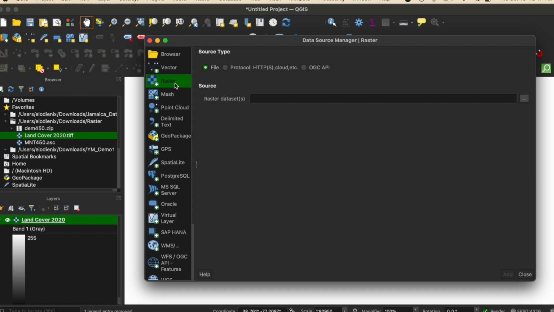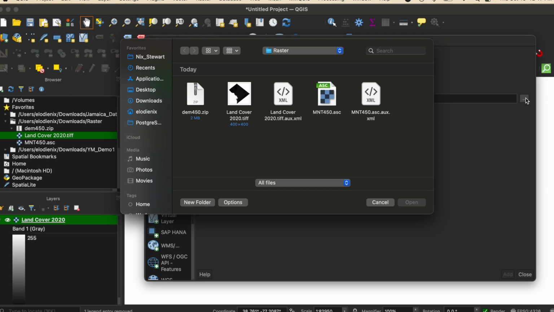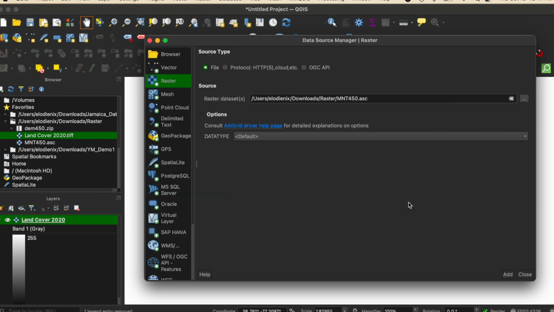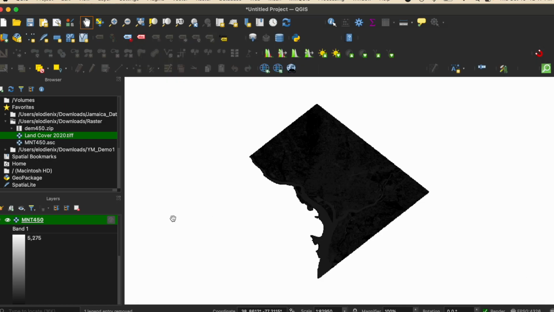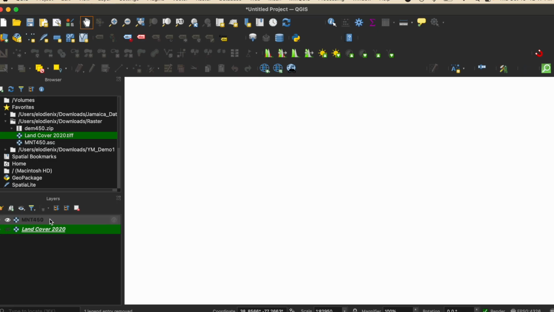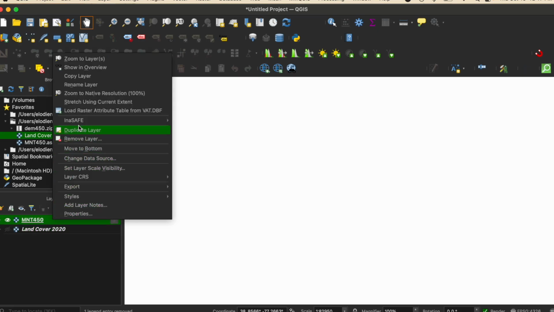and select the Raster tab. Here, click the Browse button and search for the raster file that you would like to open. Then click Open, Add, and then you can close that tab. I'm going to quickly turn off the DC raster that I previously added, and then right click on my new layer and click Zoom to Layer.